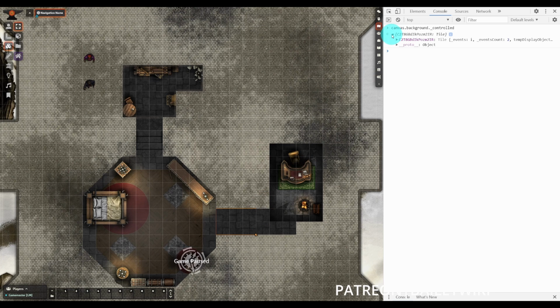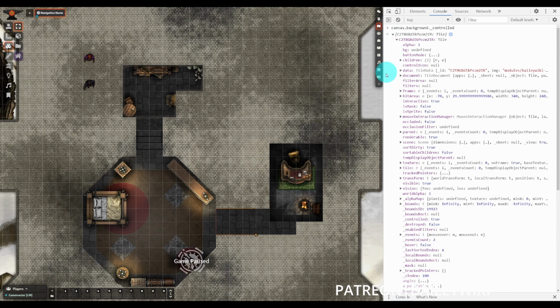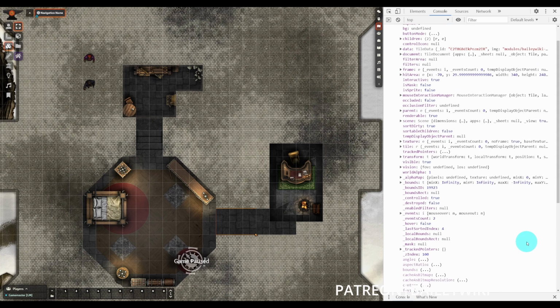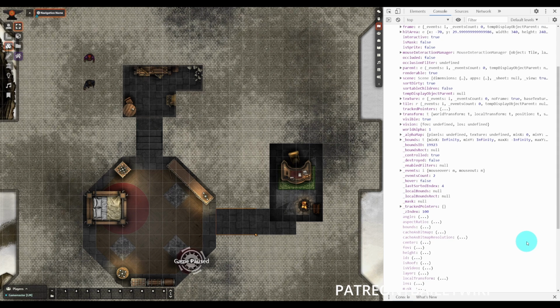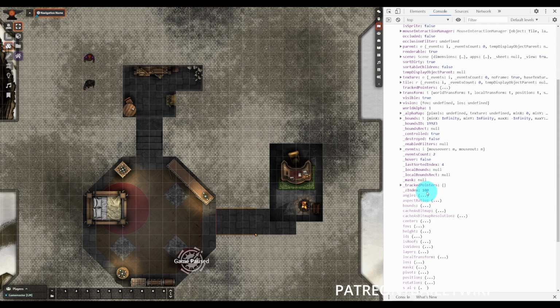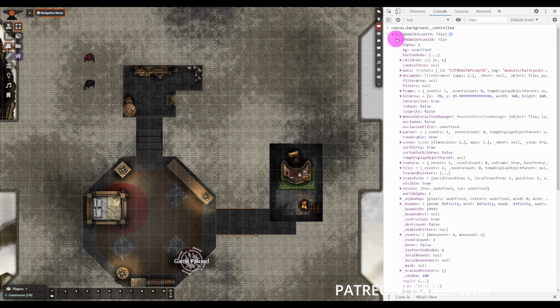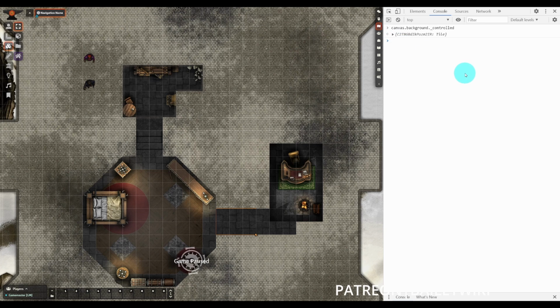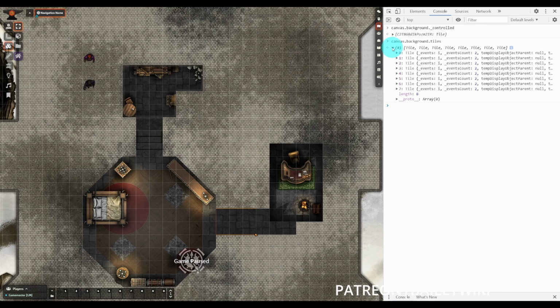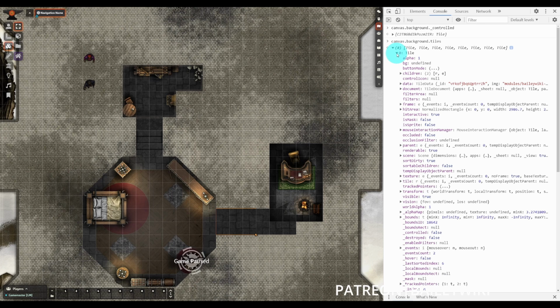And I can expand this, and there's a lot of information here. But what we're looking at is the Z index. We'll see that that is 100. That determines where the tile appears up and down in the scene, what tiles it appears over, whether it's above the background, etc. Then if we do canvas.background.tiles, we'll get the list of all 8 tiles that are background tiles within the scene. I can then expand out all of these individual tiles and look at their data one by one.